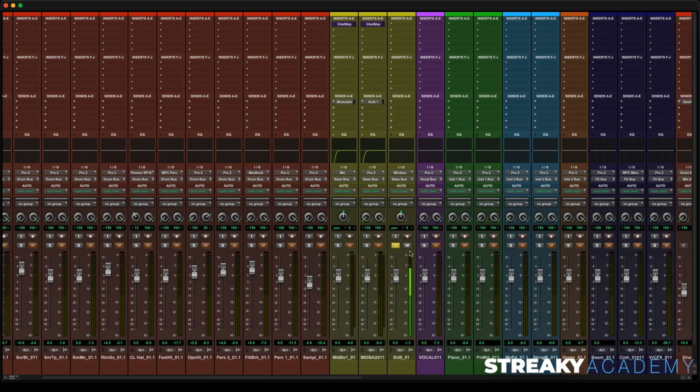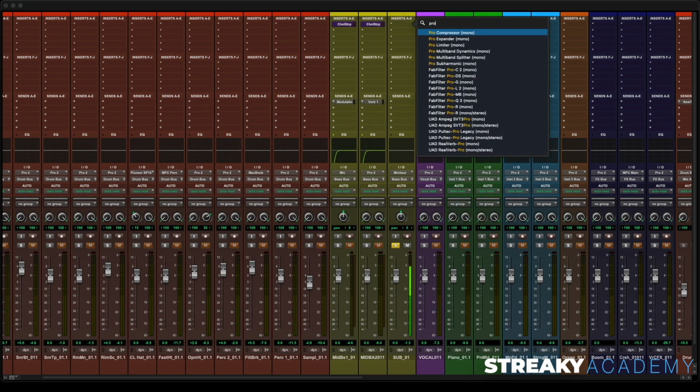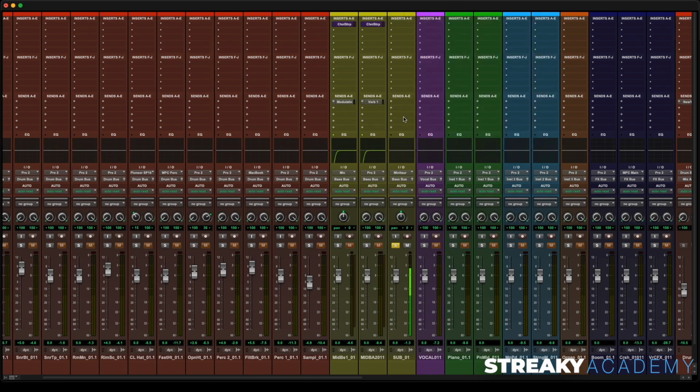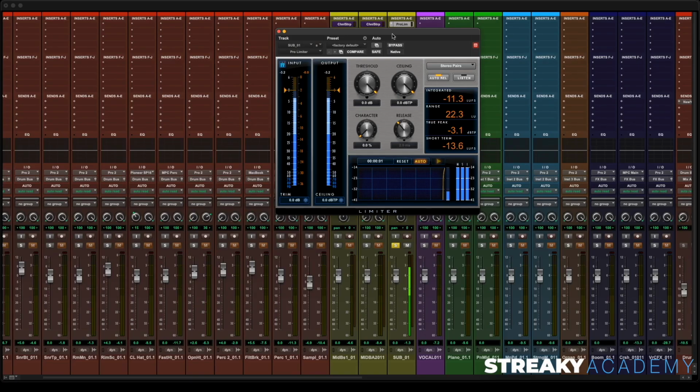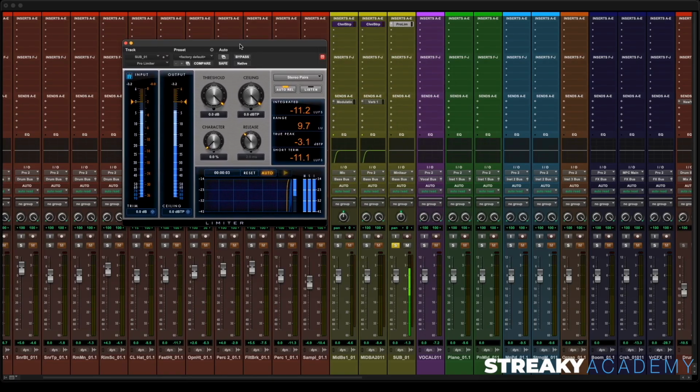The sub could definitely do with some work, mainly due to the fact that each of the notes are different volumes. First of all, let's go in and see if we can manage this change in volume consistency. One plugin I like to use for this, especially on subs, is the Pro Limiter. This is an Avid plugin and it gives you some really nice control over your limiting characteristics.